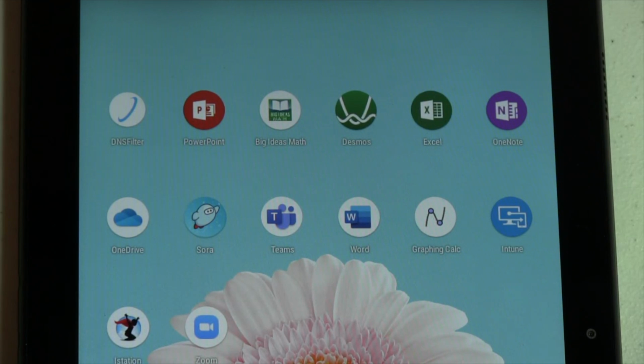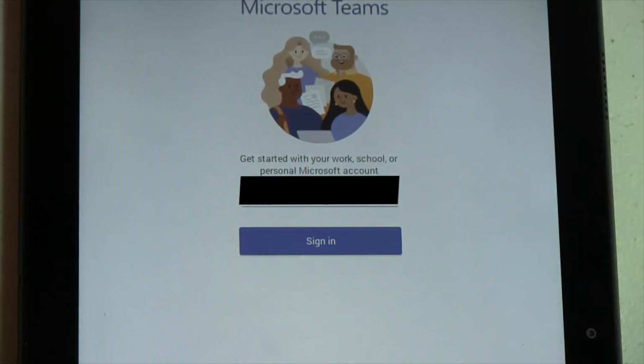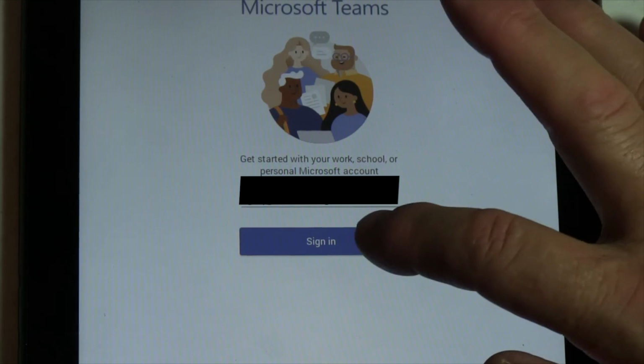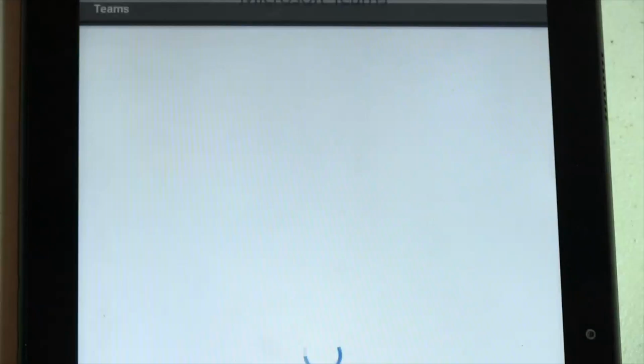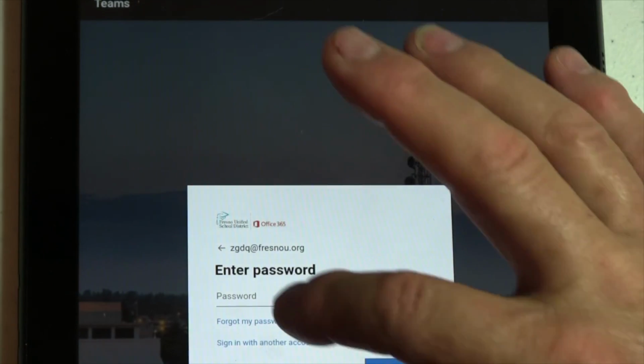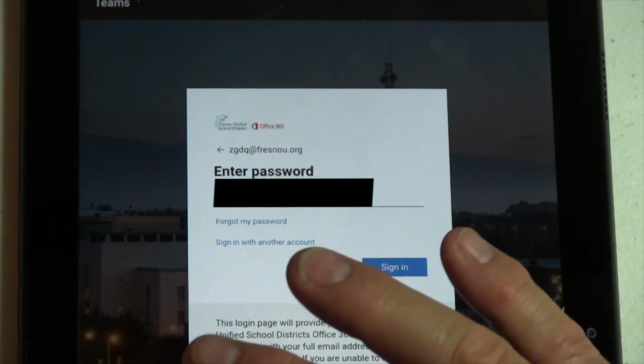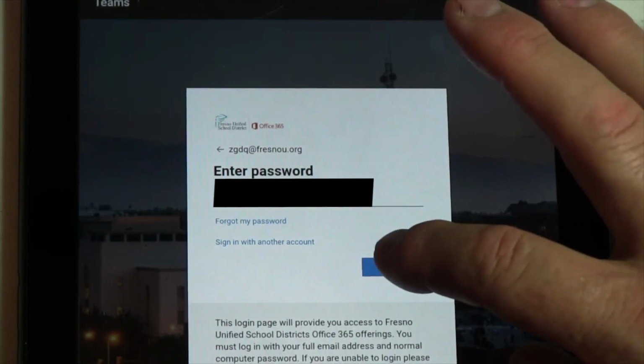Here is a zoom in view of the tablet. And of course we want to go to Teams. So what you need to do is touch the Teams button. It's going to show you a login. So what you need to do is tap in your login, which I've already done, and then we're going to sign in. Once you sign in, it's going to ask you for your password. So you type in the password. And then you hit sign in.